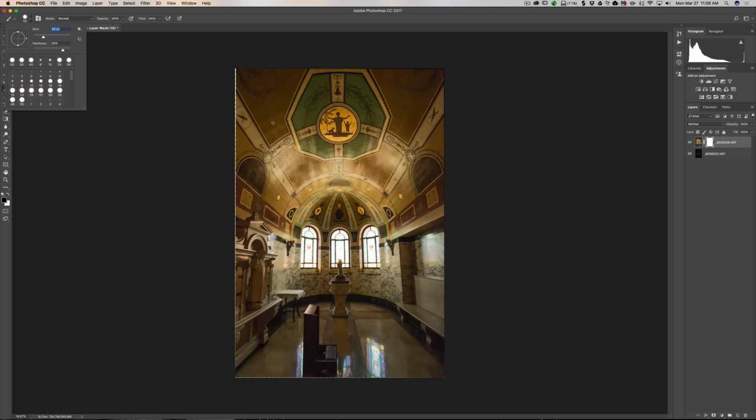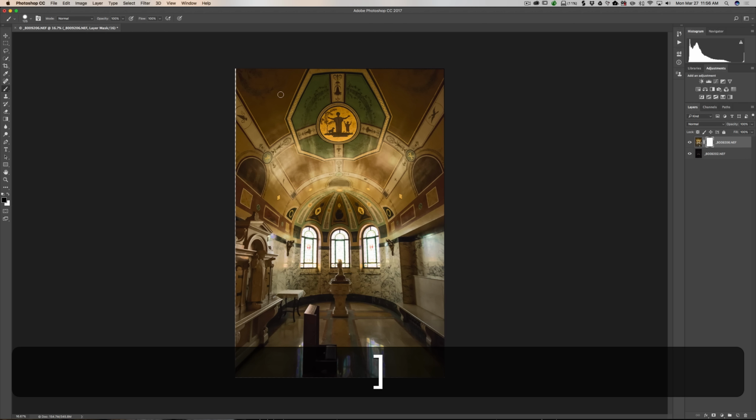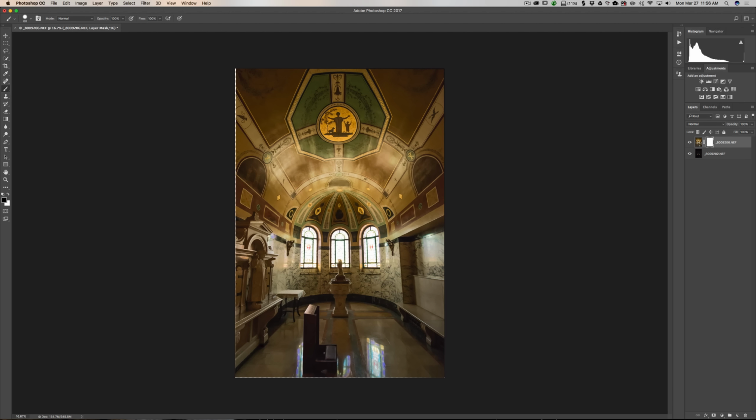Now you could also change the size of the brush with this slider. But an easier way is to use the bracket keys on your keyboard. So we'll close this down. And to use the bracket keys, the right bracket key makes it larger, and the left bracket key makes it smaller.